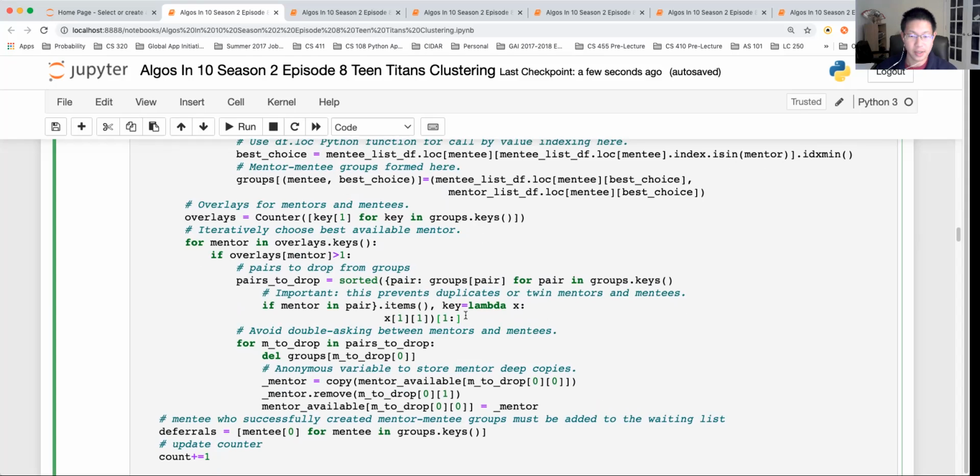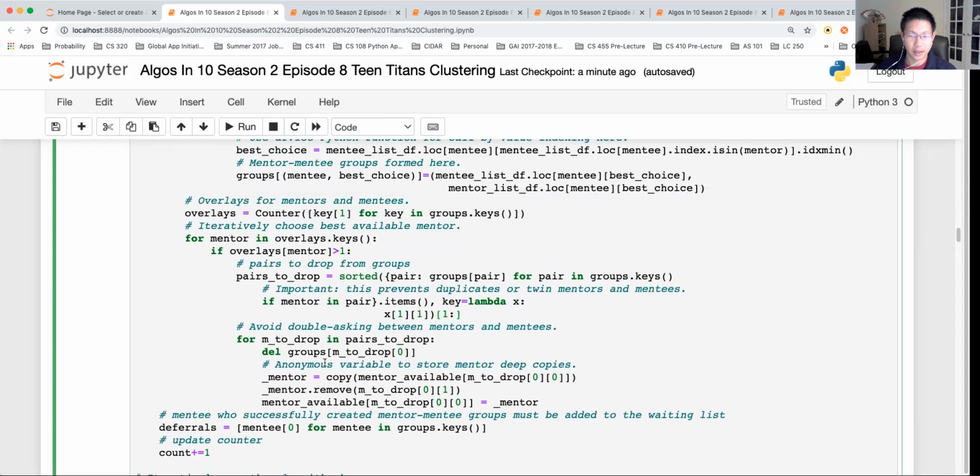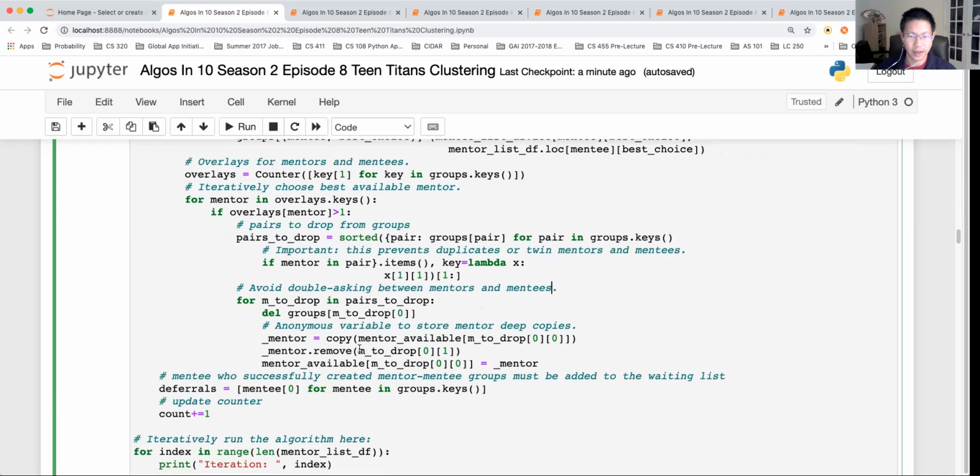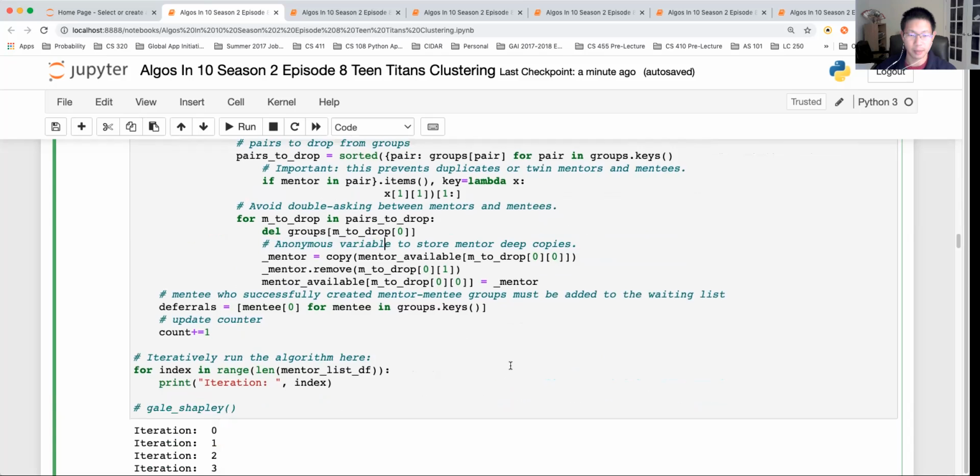What makes this interesting is that when you have a lambda function, you can directly call the value instead of saying, for example, if something, then something equals something. With something like this in Python, you could simply say: if condition A, condition B, then condition C. Logic is cool. And then of course, you want to avoid double asking between mentors and mentees, because repeating is for noobs. And then finally, you get an anonymous variable to store all the mentor deep copies.